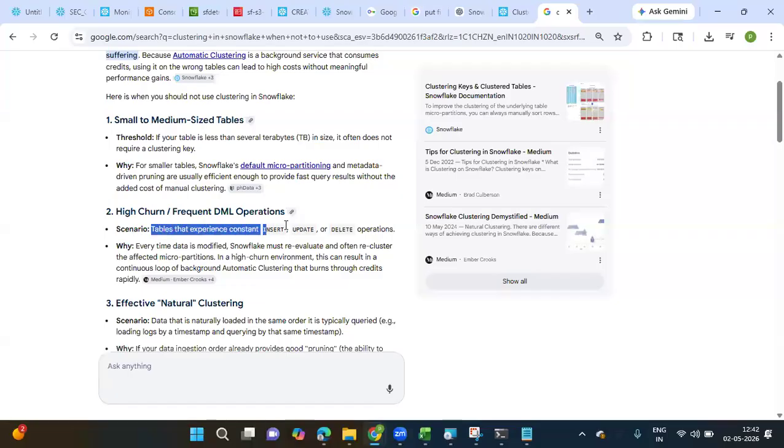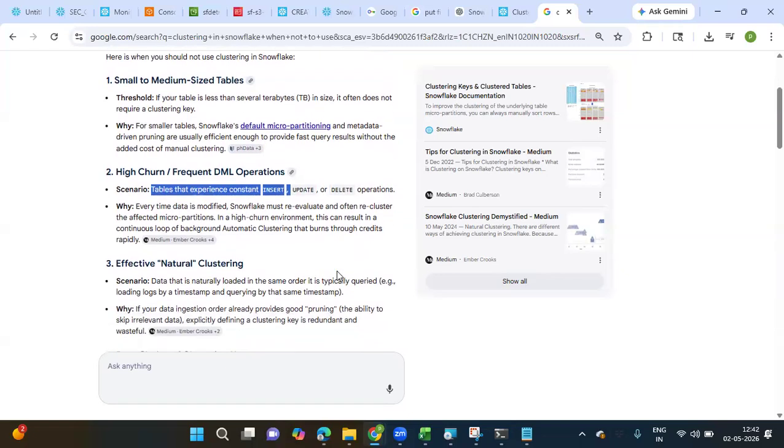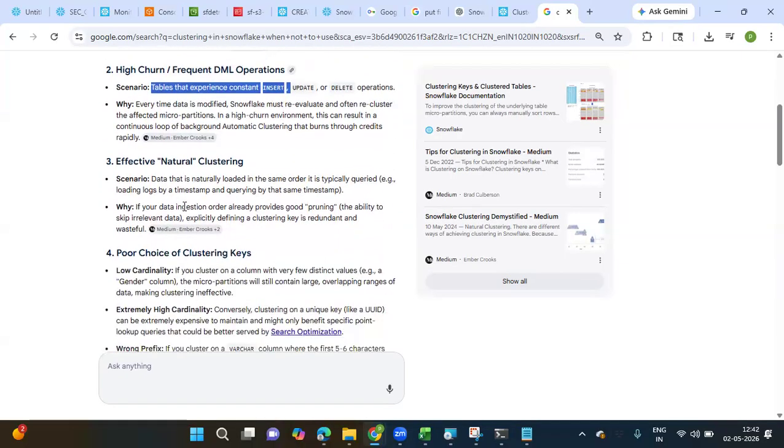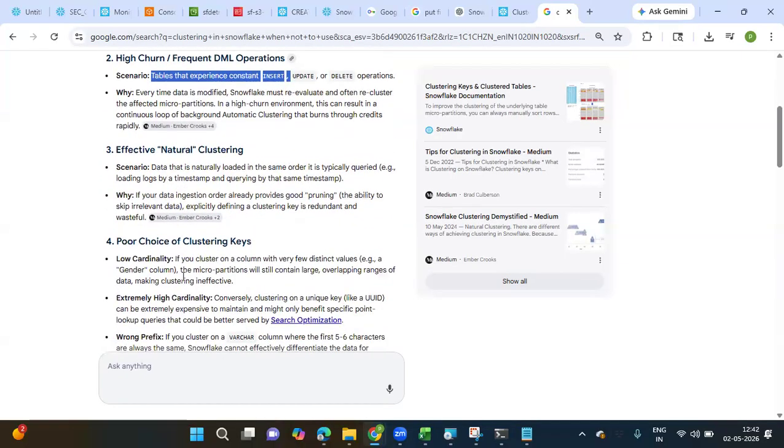Tables that experience constant DML operations, when not to use. If it has constant DML operations, don't go for that. Because every time the data is modified, it has to see in which place the ID has to fit into, or which partition it has to fit into. So it will lead to a costly operation.